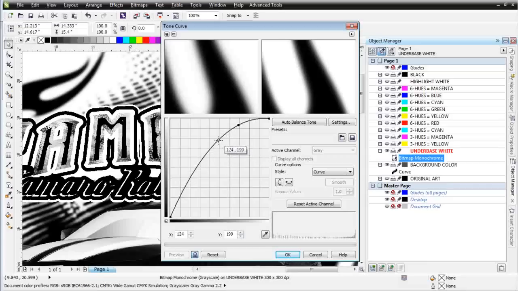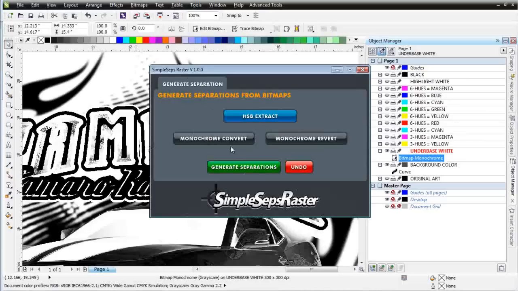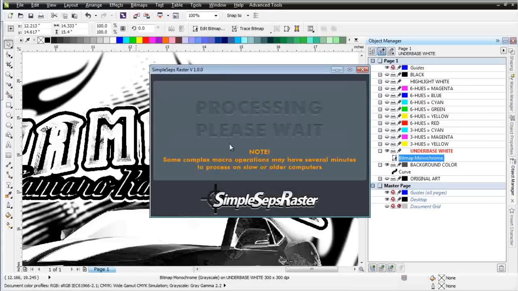Now, do I want to bring this over this way a little bit, just to keep a somewhat soft edge here where the white blends in? That'll be fine. I'll select OK. We'll let that process. Now the next thing I'm going to do is go back to SimpleSeps, go to Monochrome Convert, and convert that back to a monochrome.